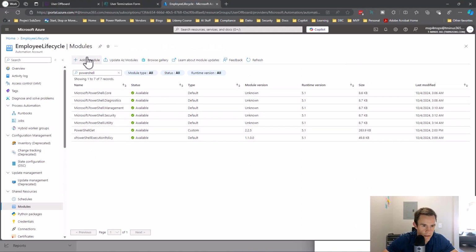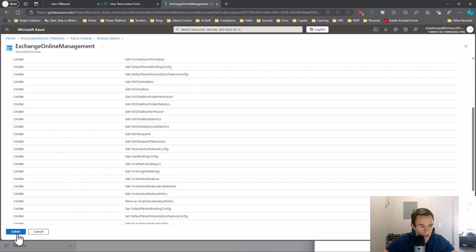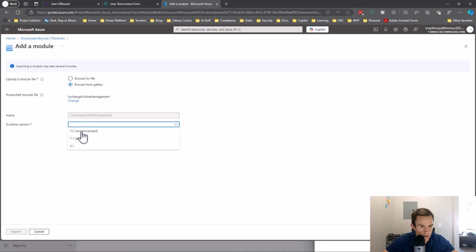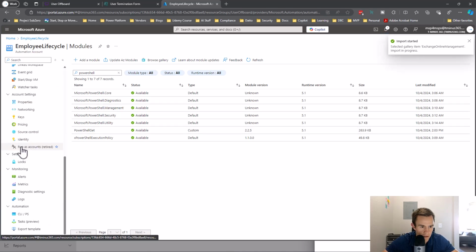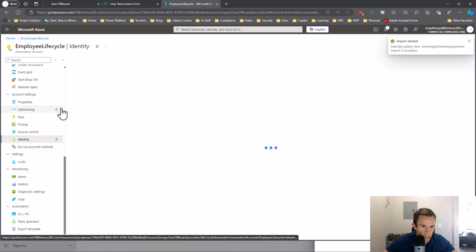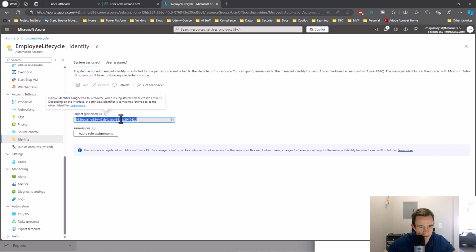PowerShellGet is installed, so now we'll go back and add that Exchange one again, select this, and use 5.1. No error messages this time about dependencies, so we'll let that load. One of the other things it's done here is create what's known as a managed identity for this. And we have our service principal ID here, which we're going to need to use and associate to a specific permission within our tenant.